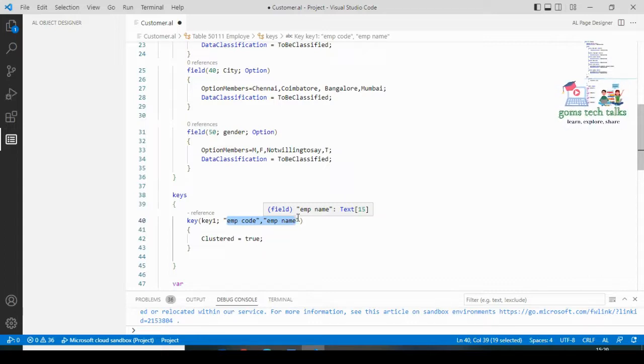Using a clustered key can speed up the retrieval of the record. If we use clustered equal to true, then it means that it is a clustered key, a clustered index. There can be only one clustered index. For example, you cannot create another one.